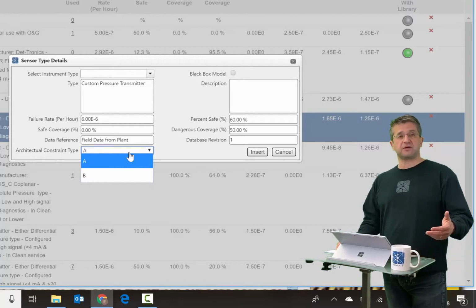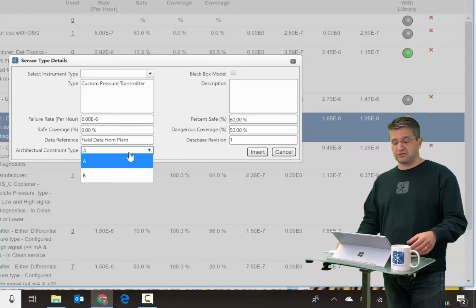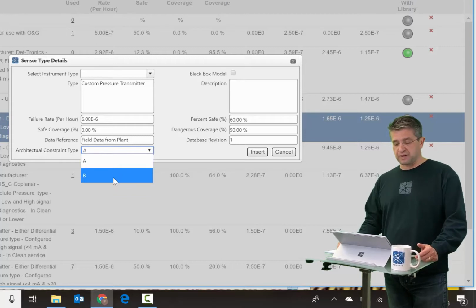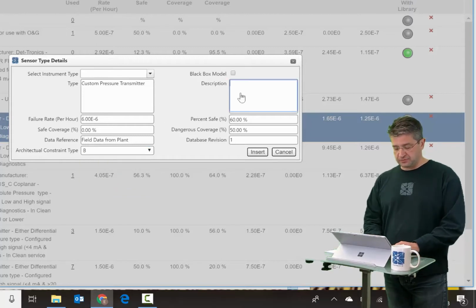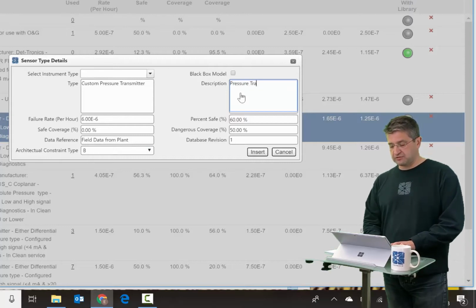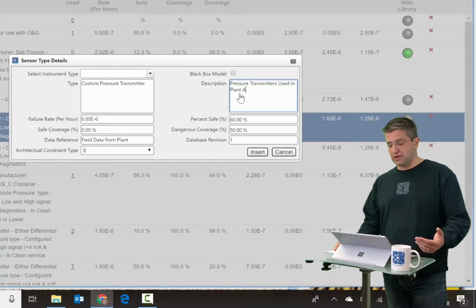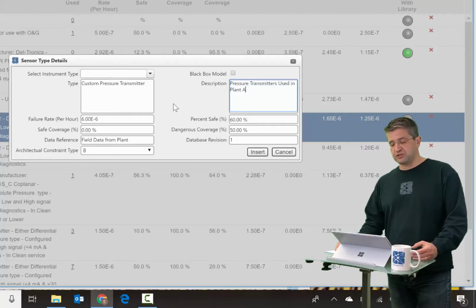So for this transmitter, let's say that it's a smart transmitter that uses microprocessors, which would make it a type B device. And then finally, you could put in a description. So, pressure transmitters used in plant A. Okay, so you type all the information in.